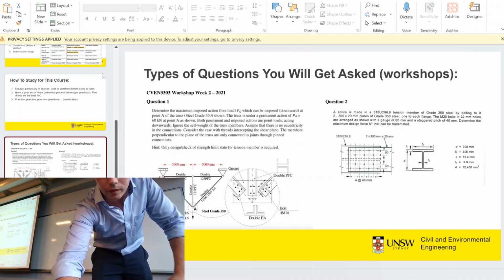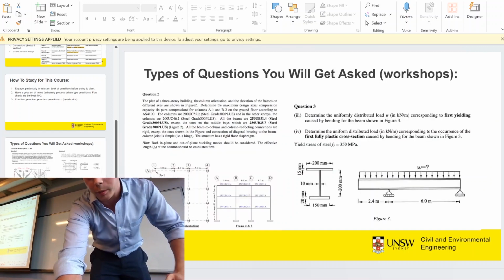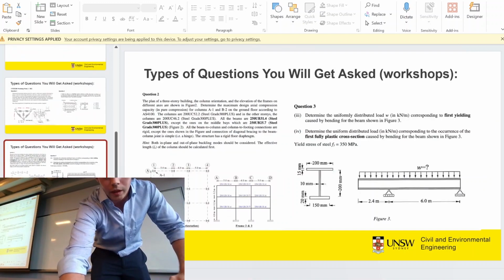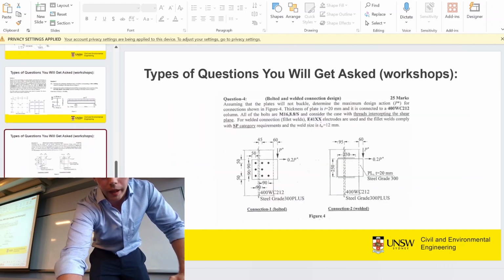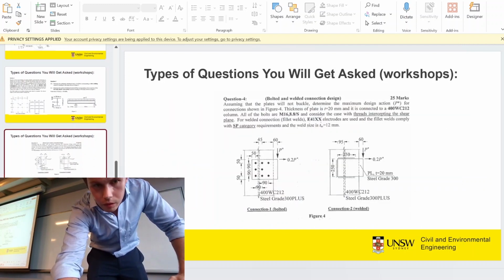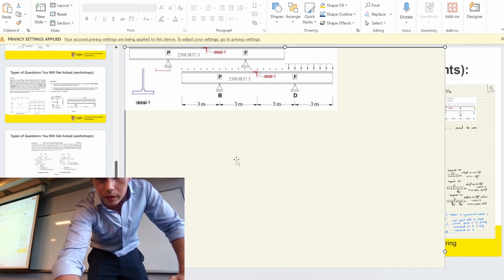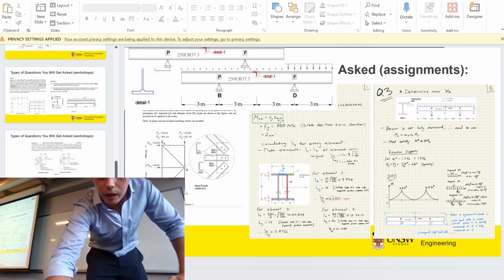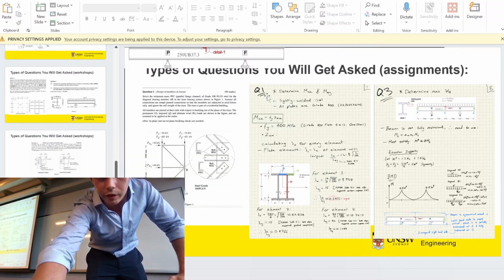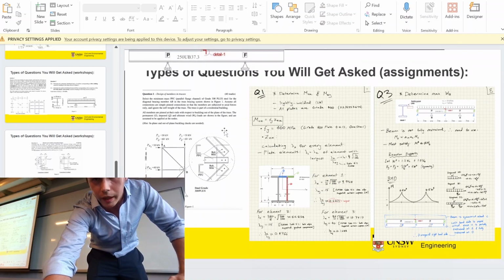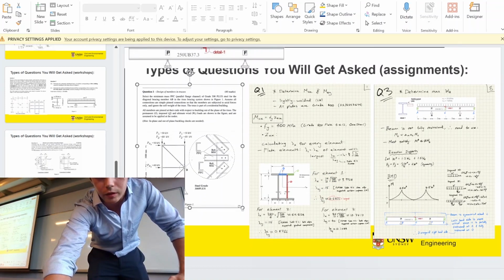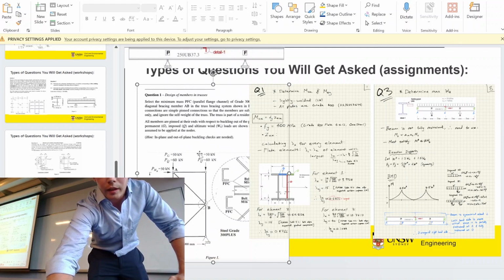Here are some more examples of workshop questions, which will be later in the term. This is just to give you an idea, that's all. These are some examples of assignment questions that you might get asked. They generally look a bit like this.